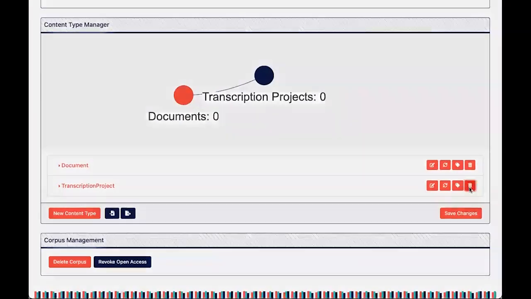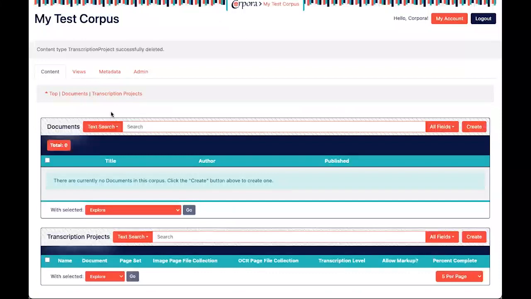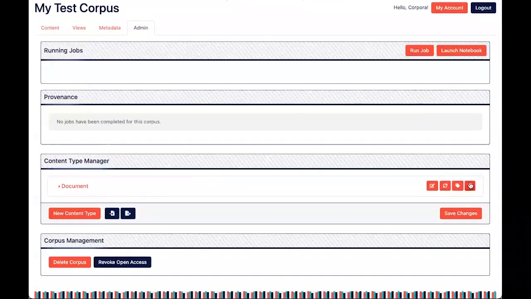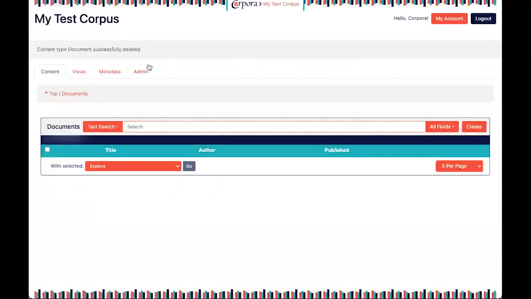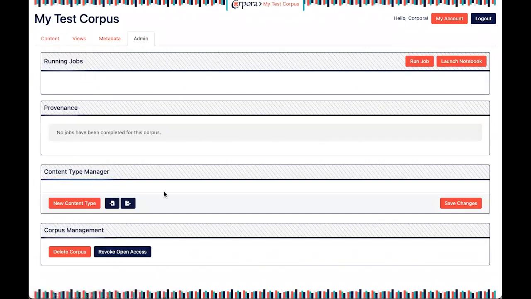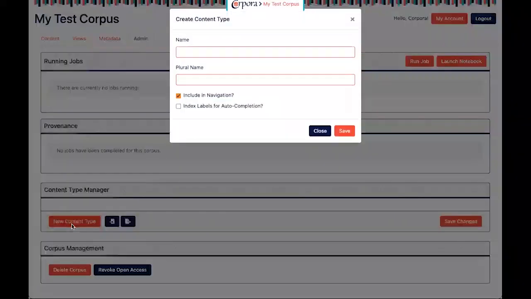So let's go back and repeat this process to get rid of all of our content types. So now that's gone. And finally, we can delete the document content type. So now we have a completely blank corpus with no content types and therefore no content. So we're going to go back here into this admin tab, and we're going to say new content type. And just for simplicity's sake, we're going to create some very simple content types. We're going to create one called author, plural name, authors.